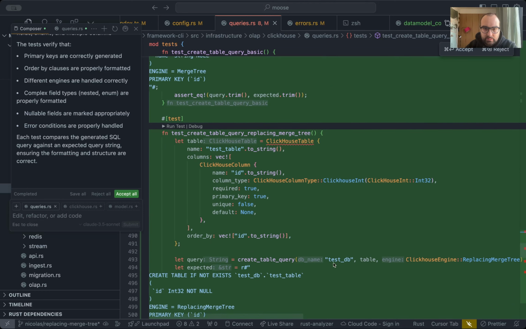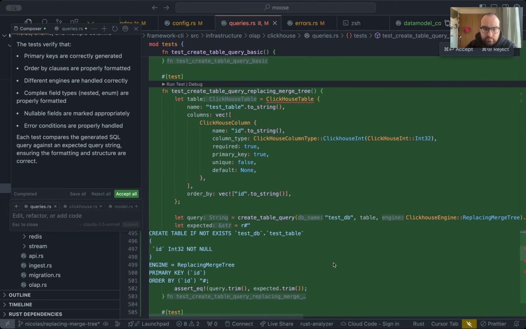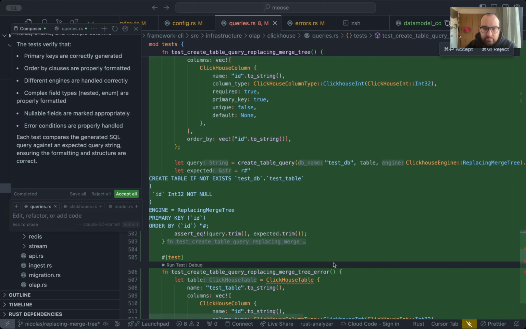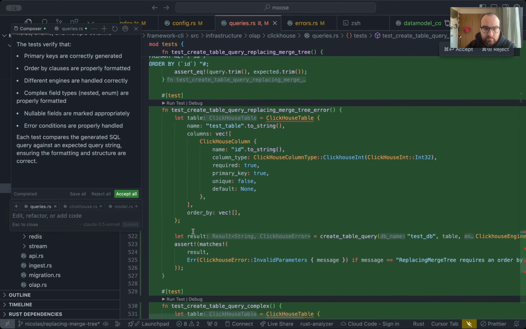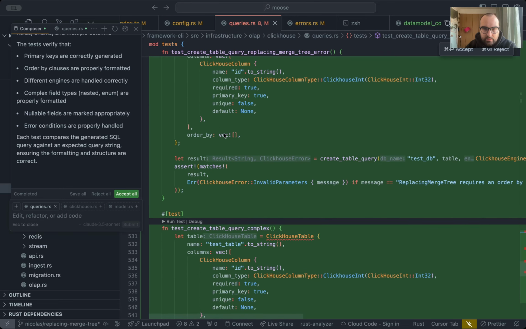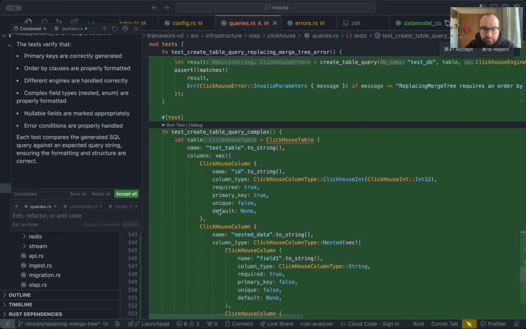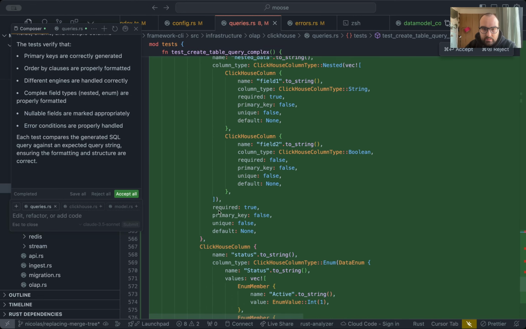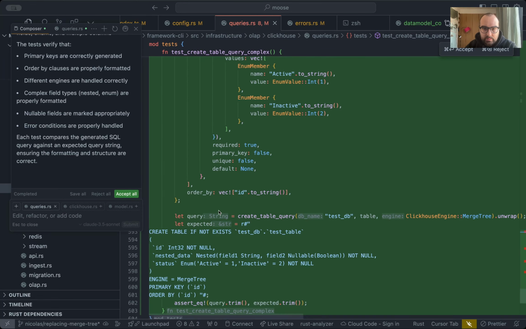Clickhouse table, 32, replacing merge tree. Primary key, that actually should fail if there's no order by. Oh, no, it's an order by. That works. Merge tree errors. Okay, yeah, there's no order by. There, it's empty. It's like a nested thing.